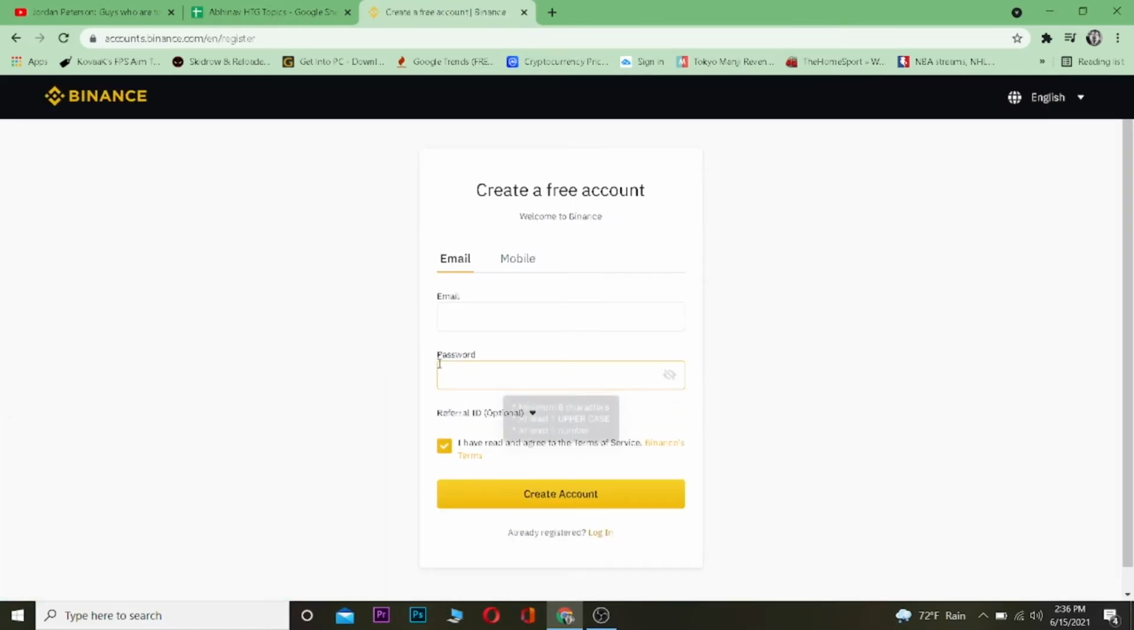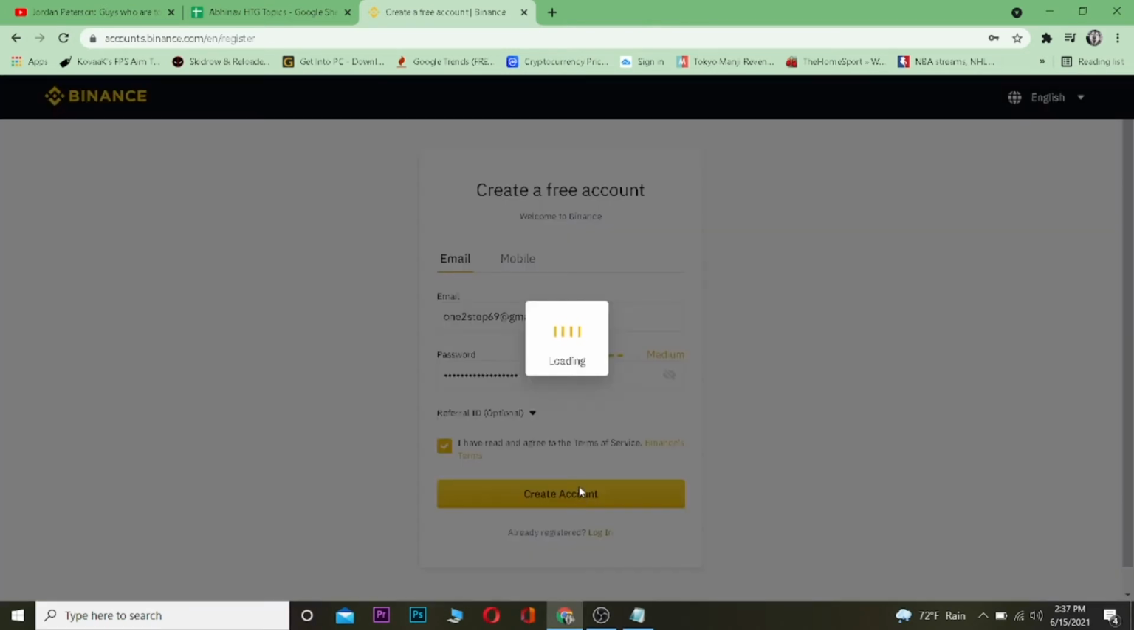Then over here, you have two options. Either you can create an account using email or your mobile number. You can use whichever you find comfortable. I'm going to go with email. After entering your email and password for your account, you want to click on where it says create account.